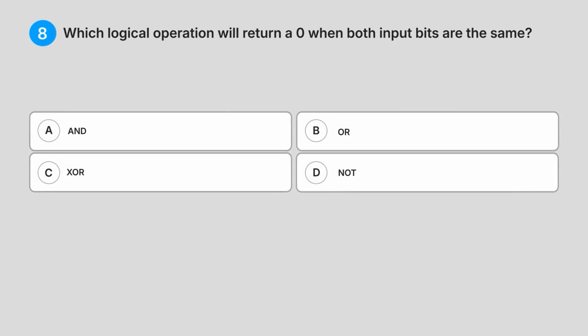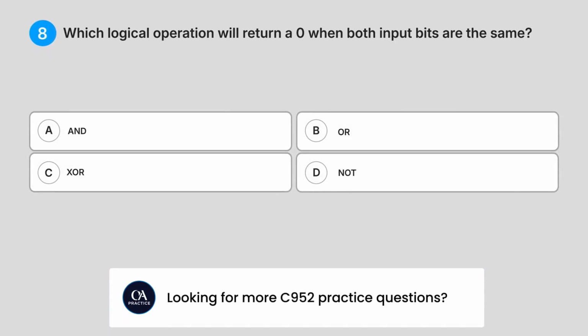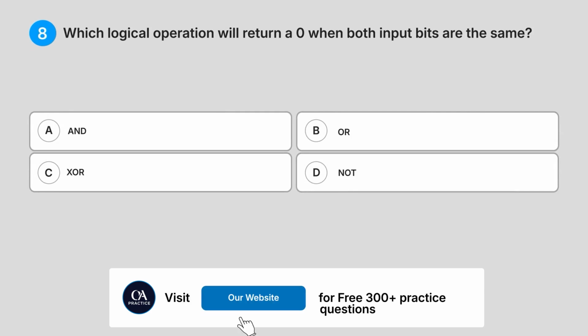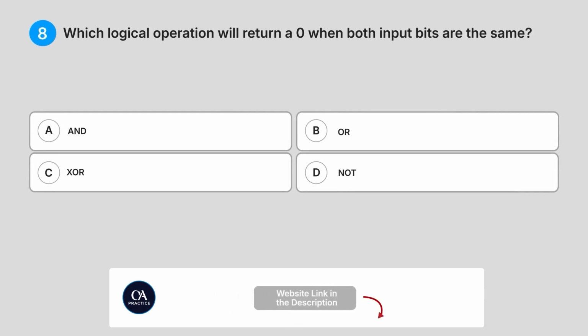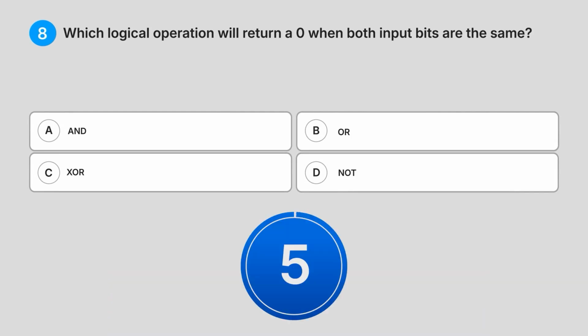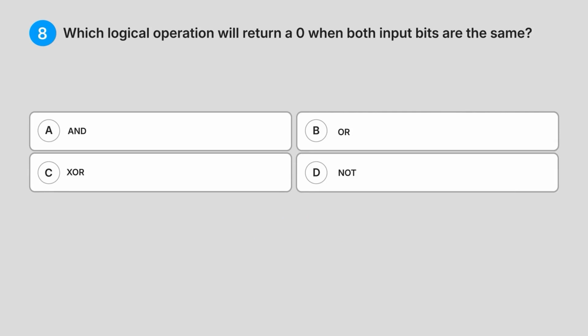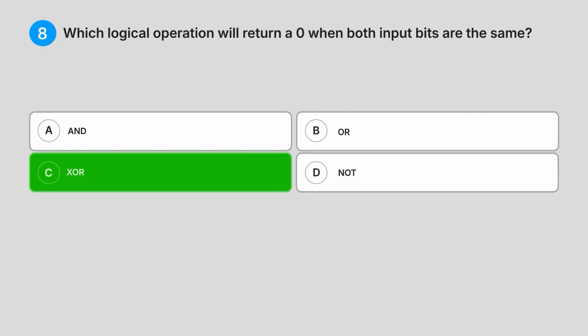8. Which logical operation will return a 0 when both input bits are the same? A. AND, B. OR, C. XOR, D. NOT. Can you guess the answer? Correct answer, C. XOR.